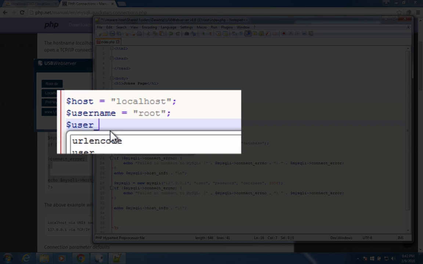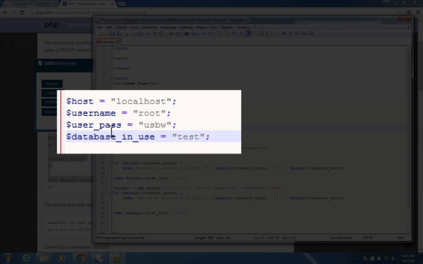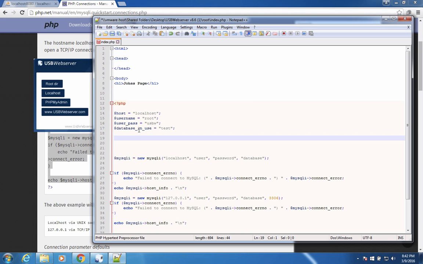What is the user password on that thing? What was it? USBW. That was the password to get in. And then the database in use, I think it was the word test, is the name of our database. And so we're going to put four variables together.